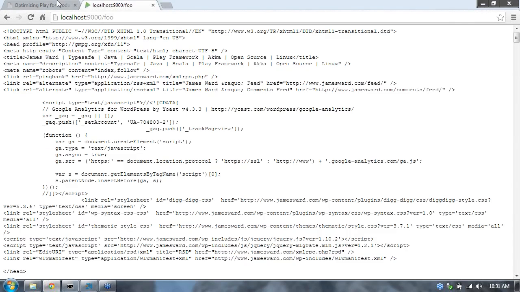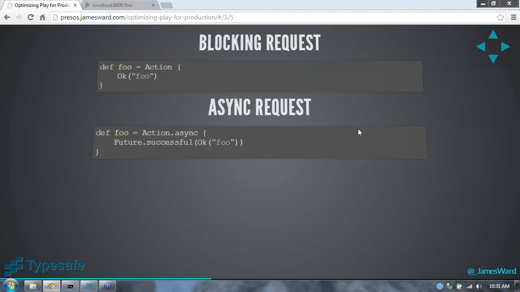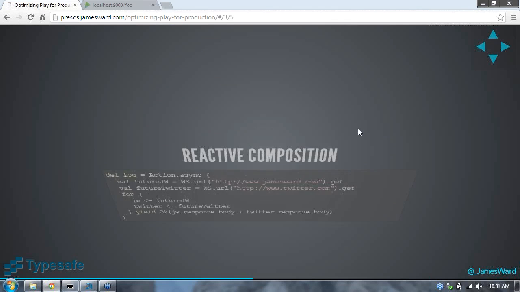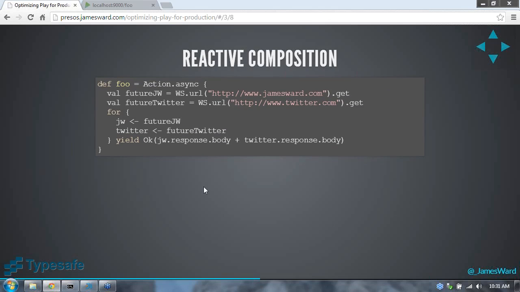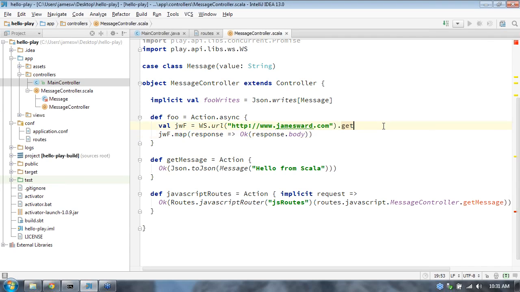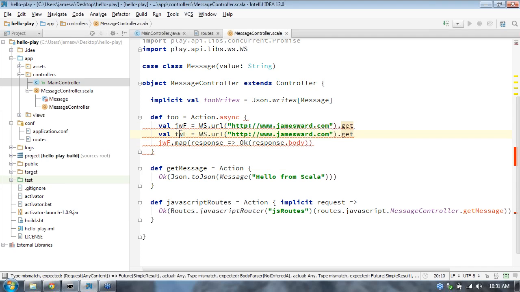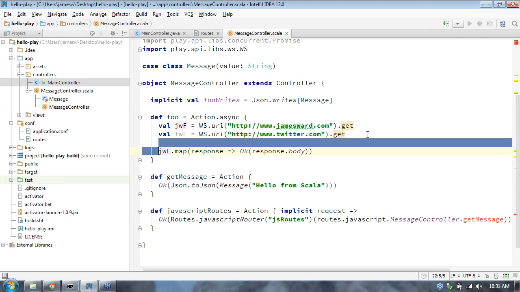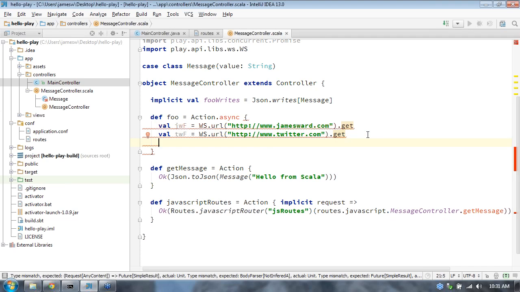Okay, so that's our quick little intro here to async and non-blocking requests. Let's take this one step further before we move on, and this is what's called reactive composition. With reactive composition, let's say I have two requests here, one to jamesward.com and one to twitter.com, and I want to be async and non-blocking for both of these requests, and I want them both to run in parallel if possible as well, if I have enough threads to do that.